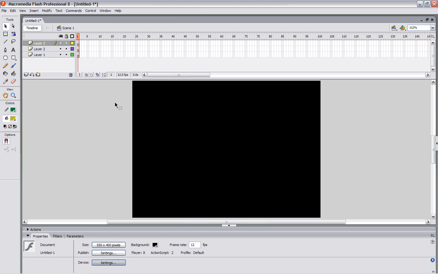So let's start up with our second tutorial. We're going to talk about text, the circular or oval tool, and the box tool or rectangle tool. Let's start with the oval or the circular tool.